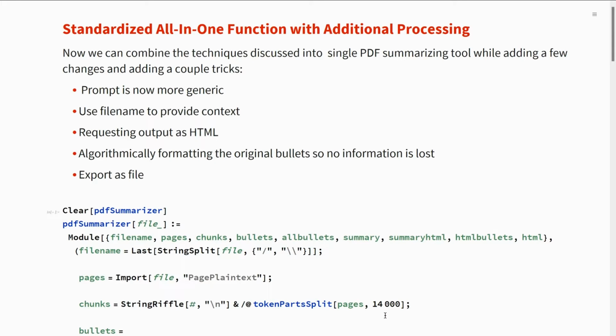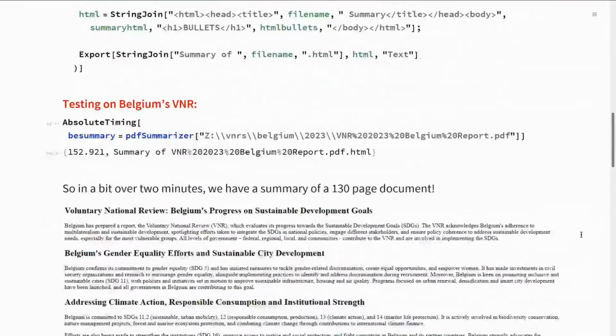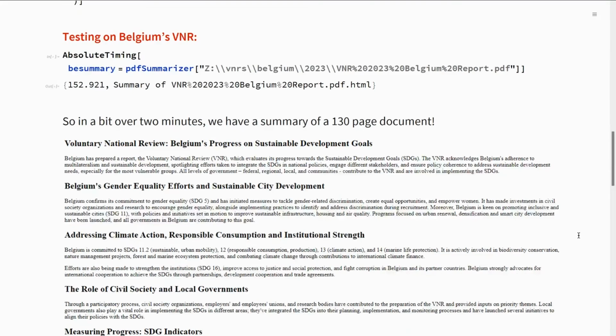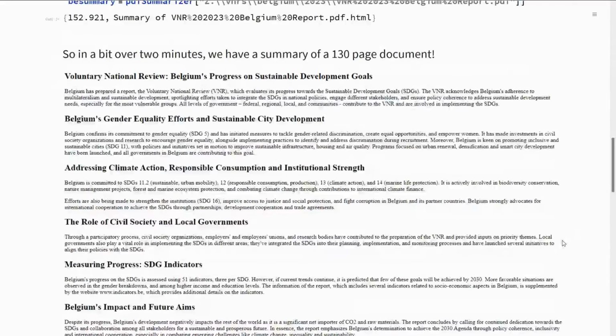The other thing we've done is we've already done the hard work of getting bullet points for a PDF to summarize. We want to make sure that we retain those for going back. And so we use an algorithmic process to turn all of those bullets into a UL, LI, HTML input, and then we export the entire thing as a file. So we've already done Canada, using now all the lessons learned in the Canada example, putting it into one line with our PDF summarizer. In about 2 minutes, we can summarize Belgium's VNR, a 130-page document.